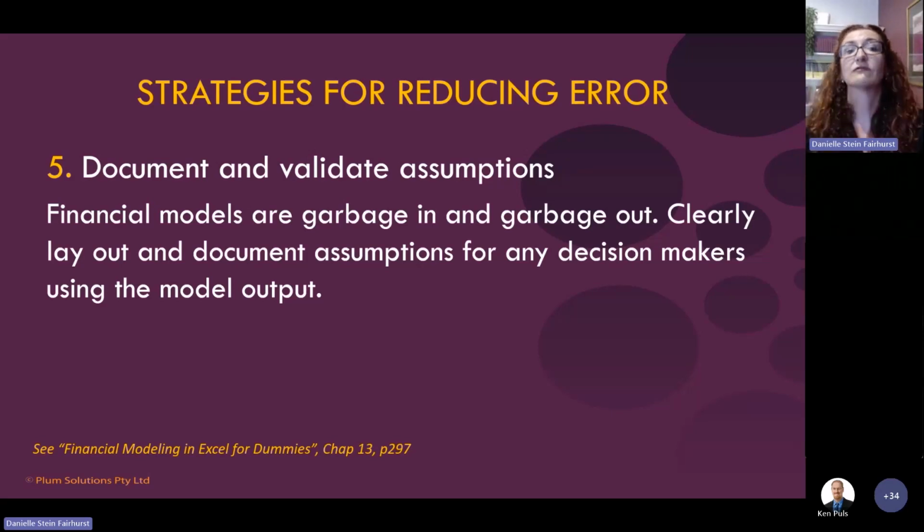So make sure that you clearly lay out and document those assumptions for any decision makers that are going to be using it. Make it super clear. As I said, if you've got millions of dollars riding on a financial model, people will just accept it and go, oh, the financial model says that we are going to make millions of dollars on this project, so let's go ahead with it. It really depends on the inputs that you've used and making sure that those assumptions are right.